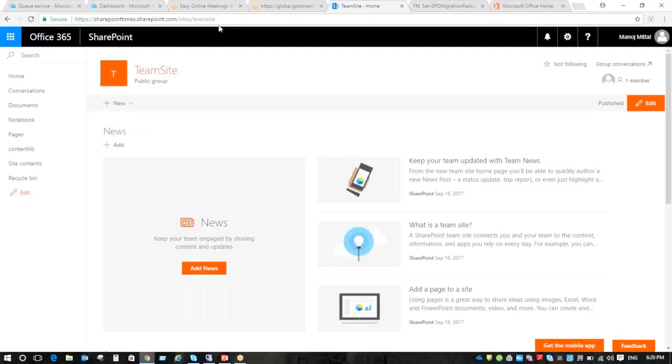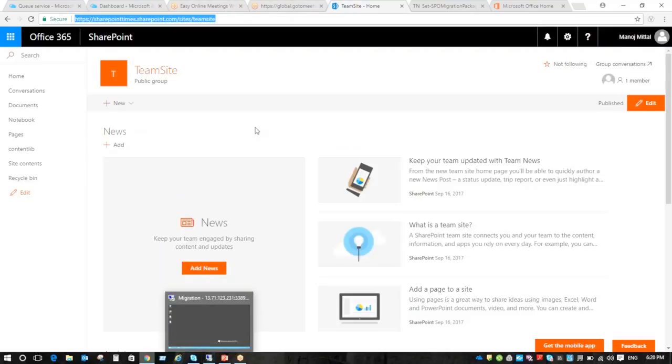So this is the portal, and these are just the SharePoint Online team sites we have. So I'll showcase that one later. Before that, I'm just moving on.